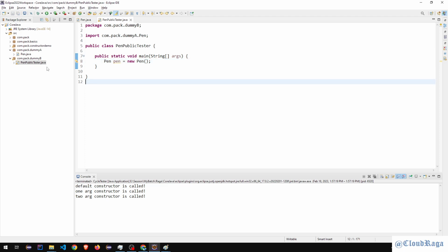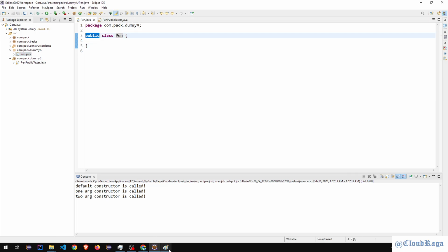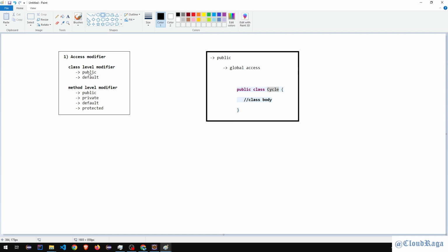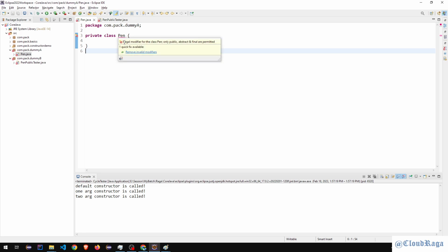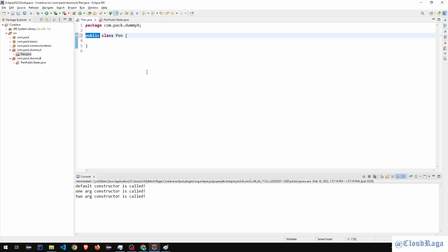Can we use the private keyword with the same class instead of public? As per this documentation, it's not allowed. Only at class level we have public or default. So if I try to use private, is it allowed? No, I'm getting an error. What does it say? Illegal modifier for the class Pen. Only public, abstract, and final are allowed. Abstract is not an access modifier, so skip it. Final is again not an access modifier, so skip that as well. So we are left with public, and we will talk about default later, but for now it suggests removing the invalid modifier or making it public. So I'll say public is fine.